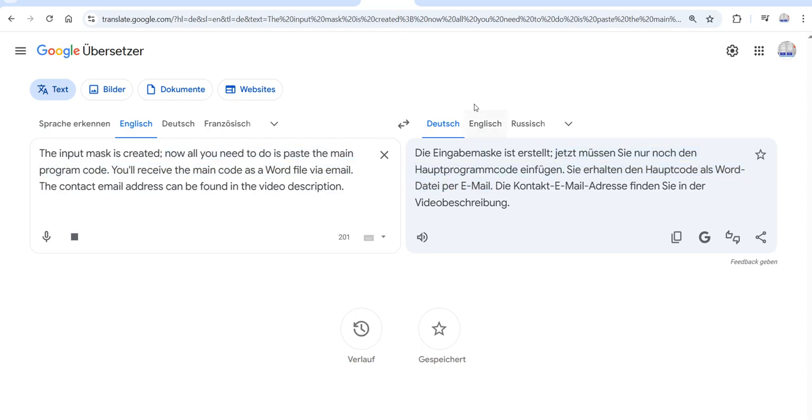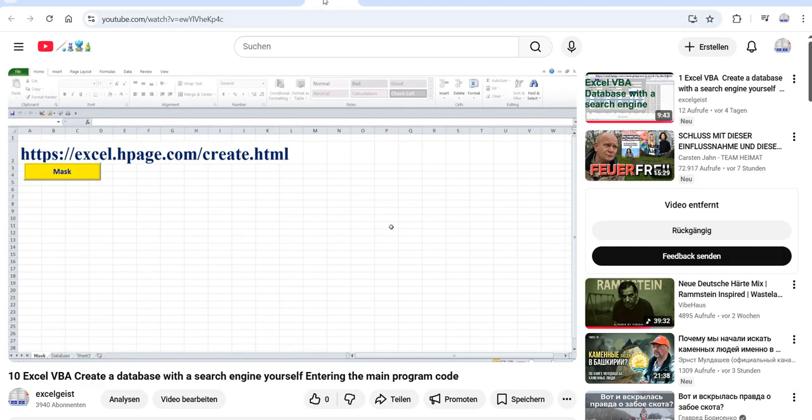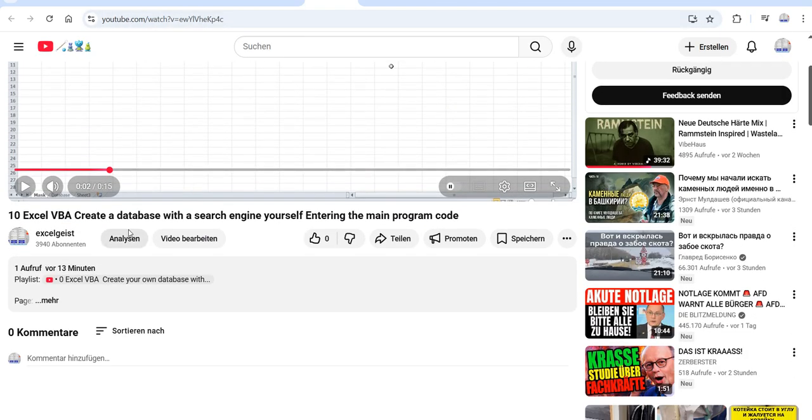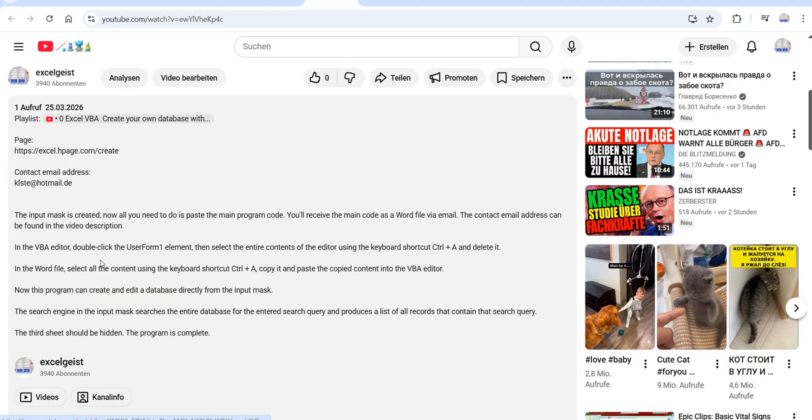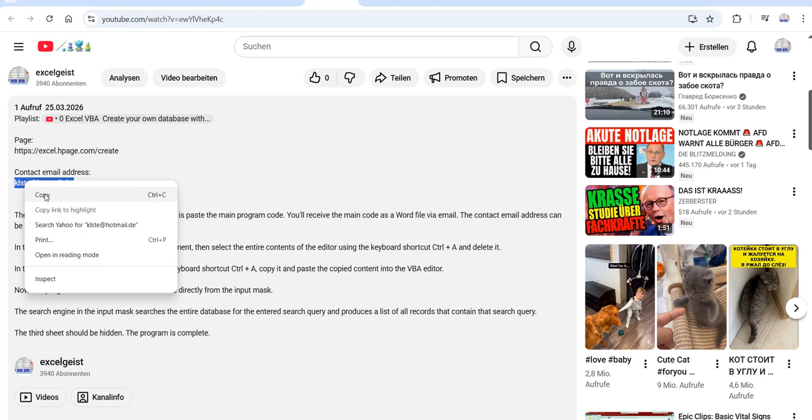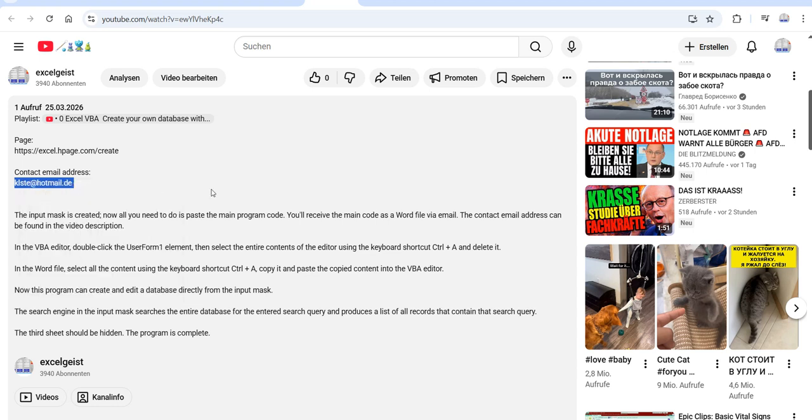The input mask is created. Now all you need to do is paste the main program code. You'll receive the main code as a Word file via email. The contact email address can be found in the video description.